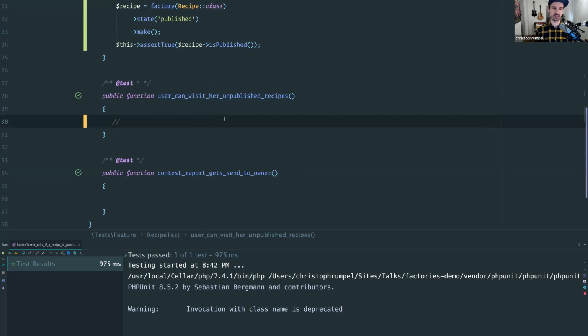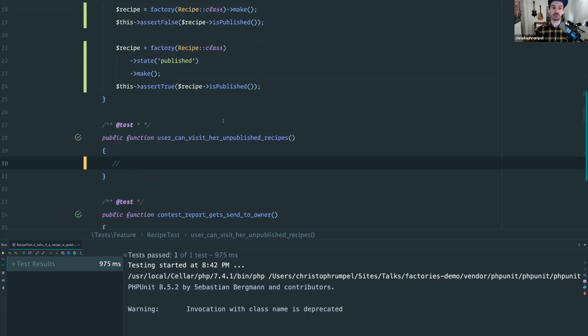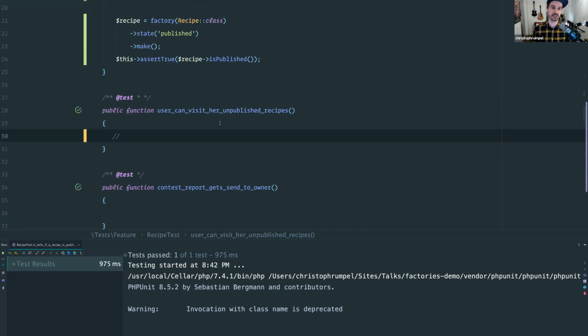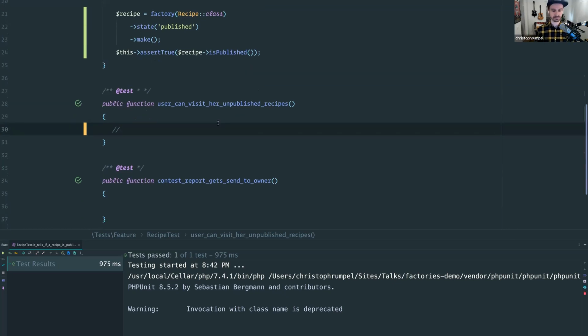By the way, I want to mention, I have here in this recipe test a few different tests. Some more unit-like, some more feature-like, and I've just combined them here so it's much easier for you to follow, but don't get distracted by that. Of course, in your application, you would separate this.